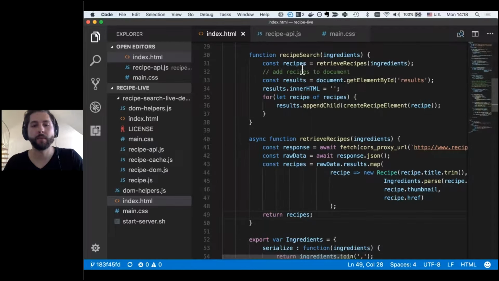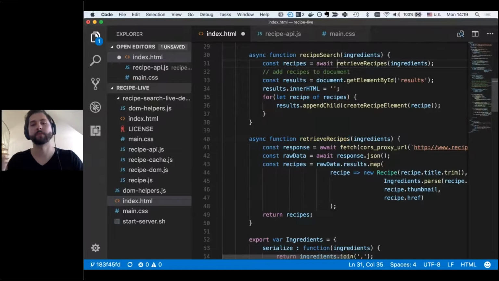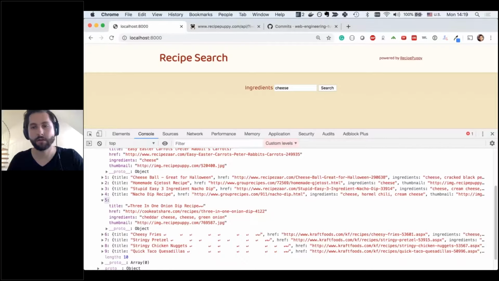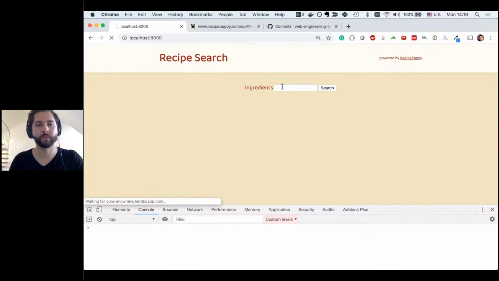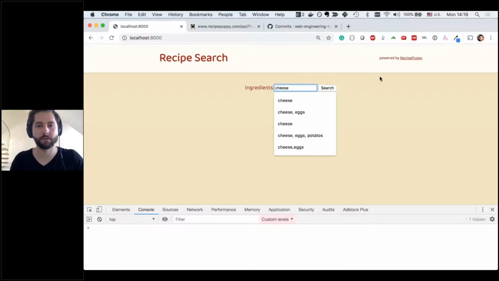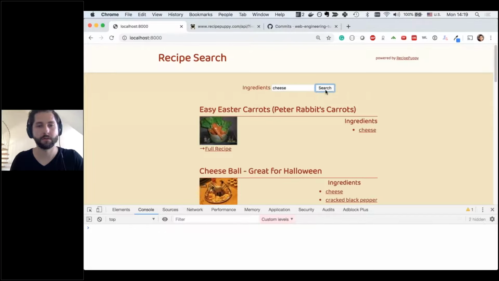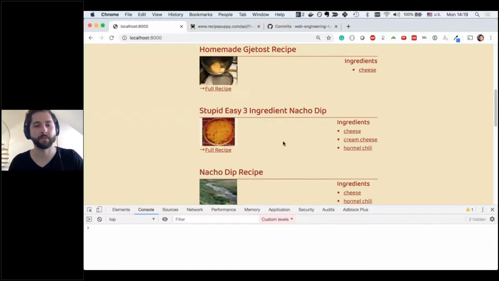Now for recipe search, to use retrieve recipes in this way, because of this async here, retrieve recipes has automatically become a promise. So what we can do is just make this async as well, and here just say await, right? And this will solve our issues for us. And let's make this a bit smaller. Reload. Cheese. Okay, and now we get all the cheese elements.